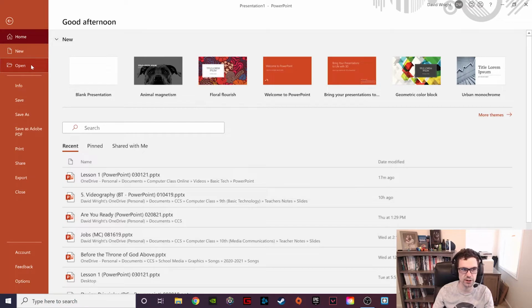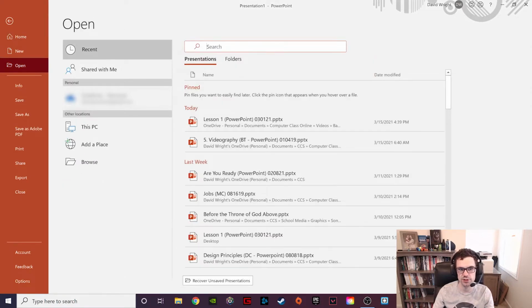I can also click on open, and this allows me to search through previous presentations that I've created and find them, as well as go on my OneDrive or search the local files on my computer or browse the files this way. Either way, it's just all about finding different files. I can also see the ones that are shared with me, and that's pretty much it. I can also recover unsaved presentations here.